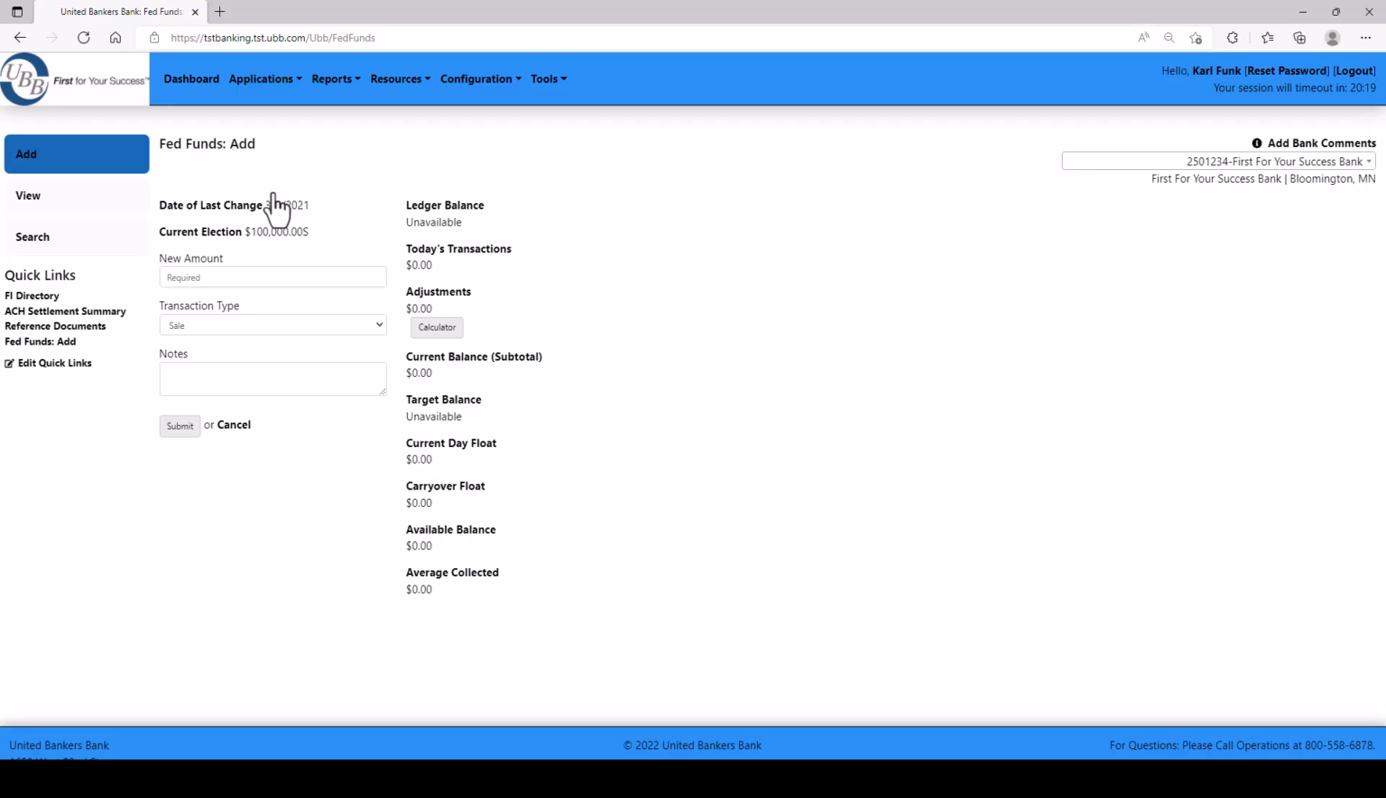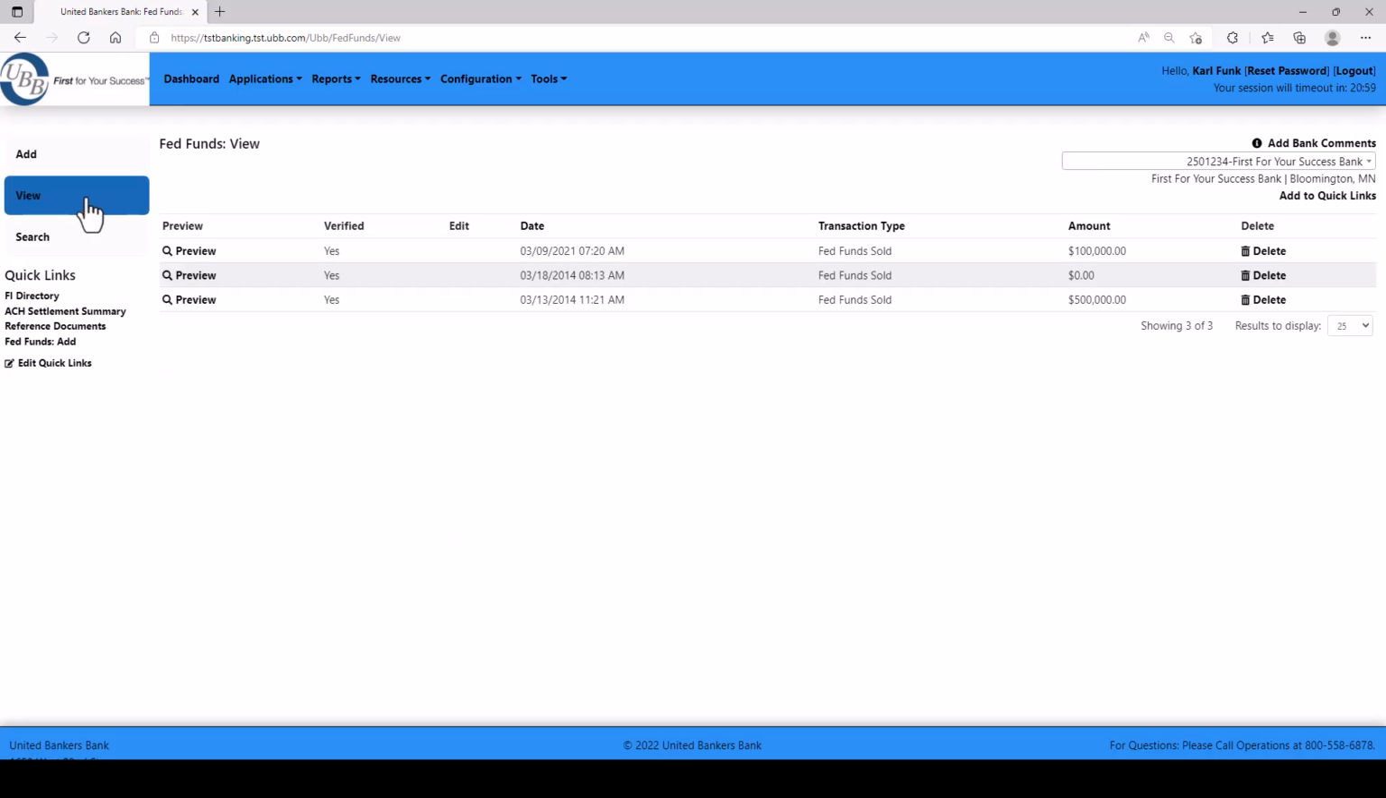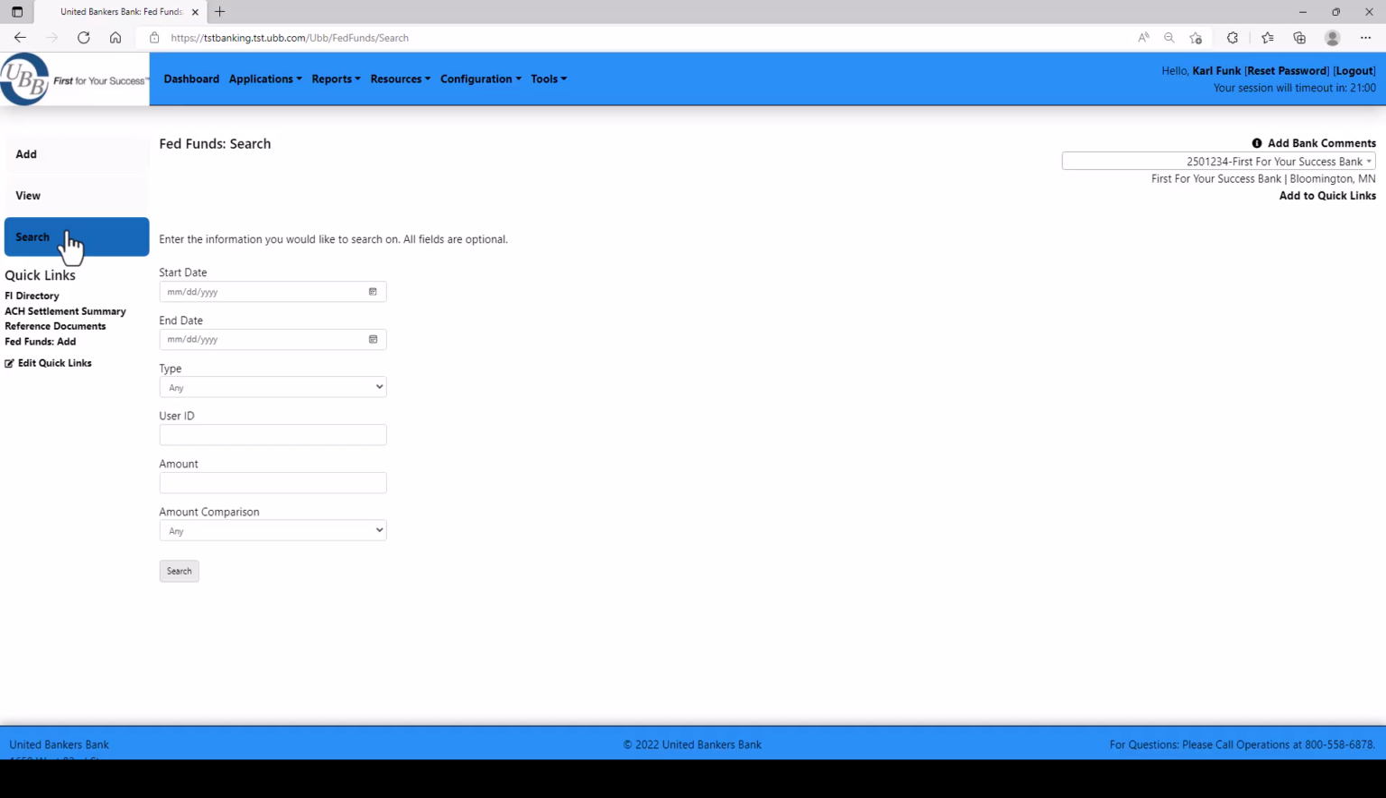Also, Fed Funds is done as a single transaction per day. And the last transaction that you enter in the Fed Funds screens before our Fed Funds deadline will be the one that the system utilizes. Again, you can click the View tab to view Fed Funds transactions that you've done recently, as well as the Search tab to search for other Fed Funds transactions.